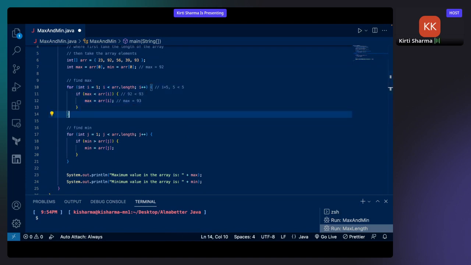So mine is a simpler implementation, but definitely your implementation is also correct. No doubt about it. You have also implemented it correctly. No problem at all. Okay.